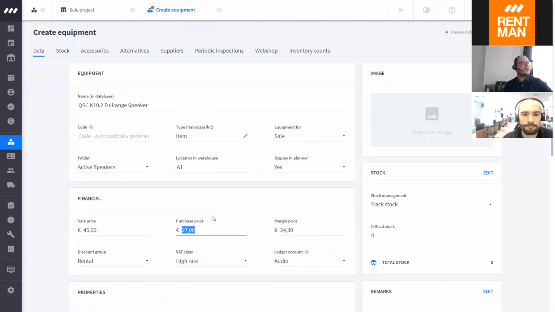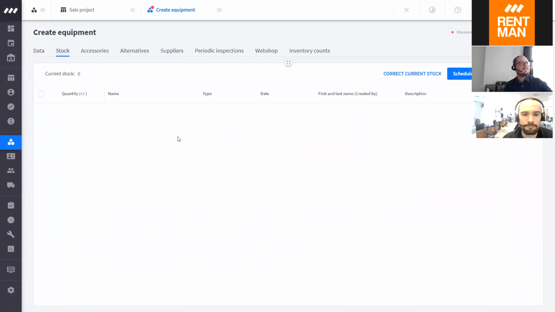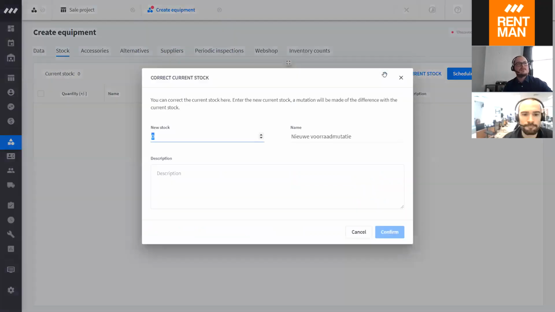Once I've decided on the various prices, what I can do is that, of course, I can indicate the stock, what it should be. If this is something that is already available to me, I can just correct the current stock and I can make it however much I want to remove from the rental one.